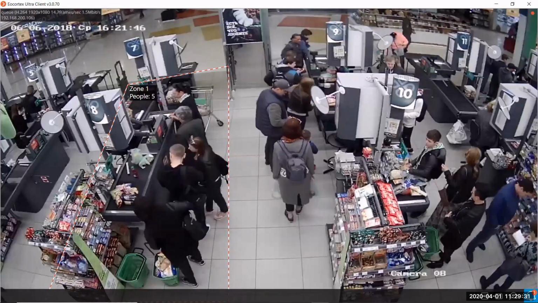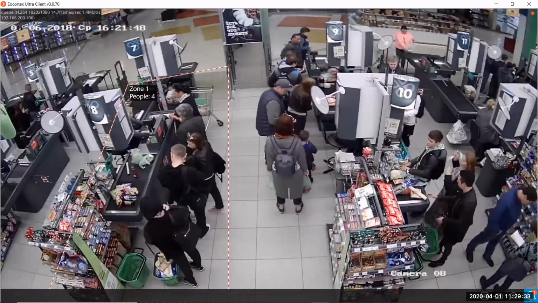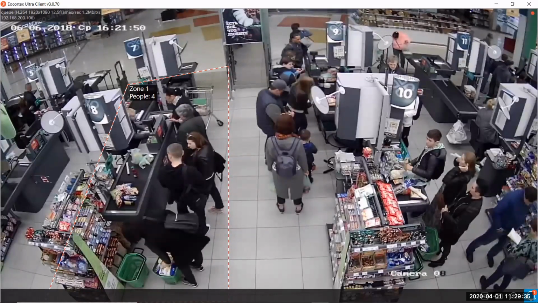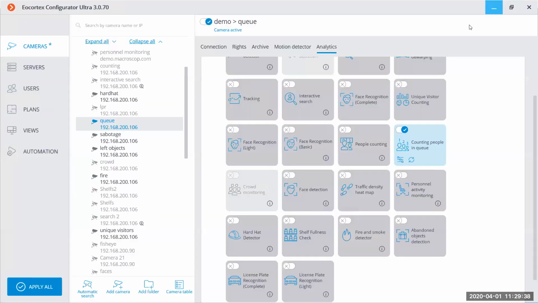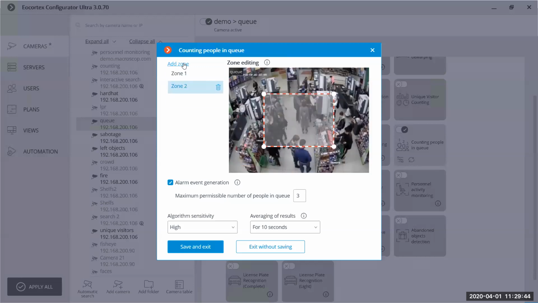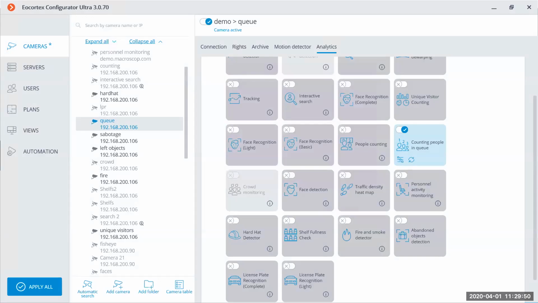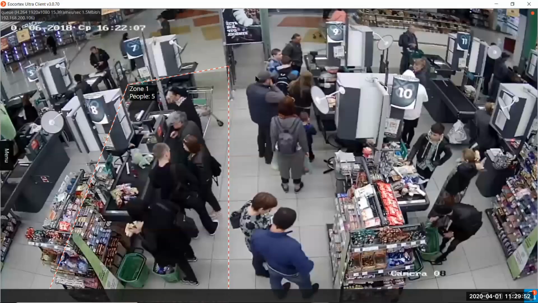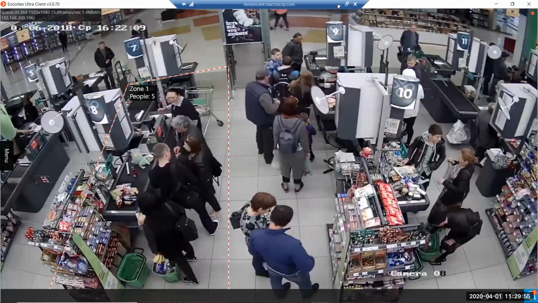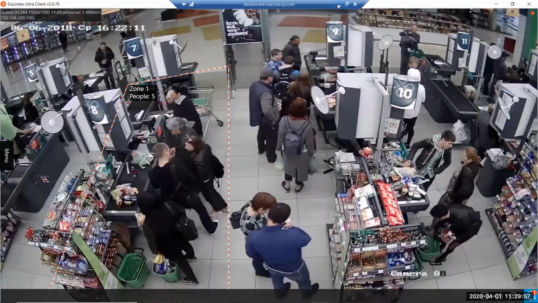Next, how many zones for a single camera? So for the people counting in the queue, let's check it right now. So yeah, it's 6. So you were right.